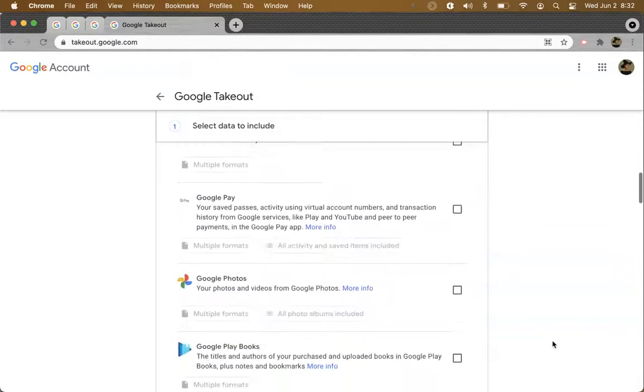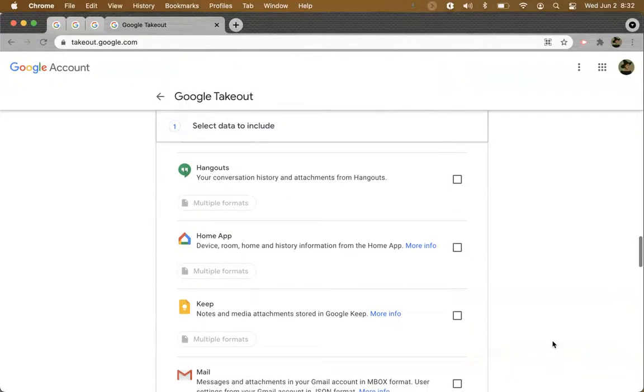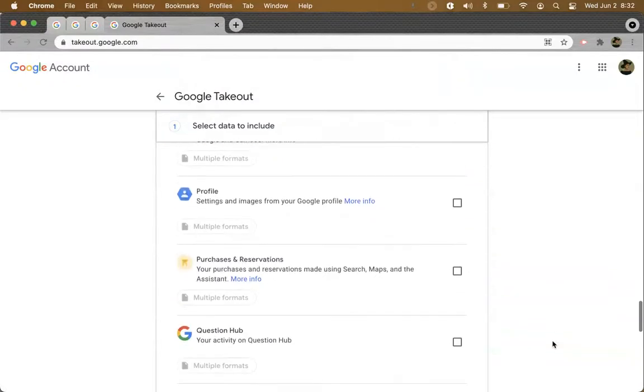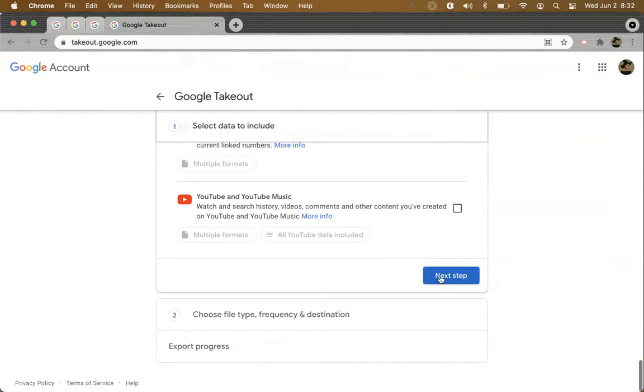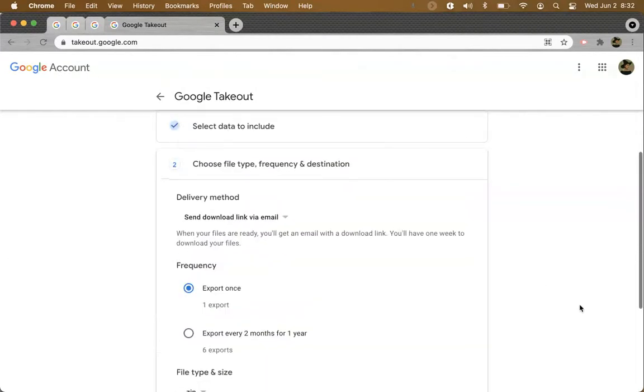Now, you can do them all together like I did here, or you could choose to do separate takeouts, one for each application. It's really up to you. When you're done, scroll to the bottom and click next step.